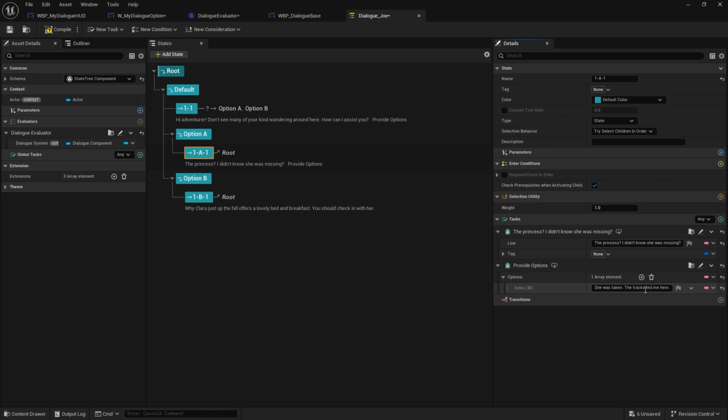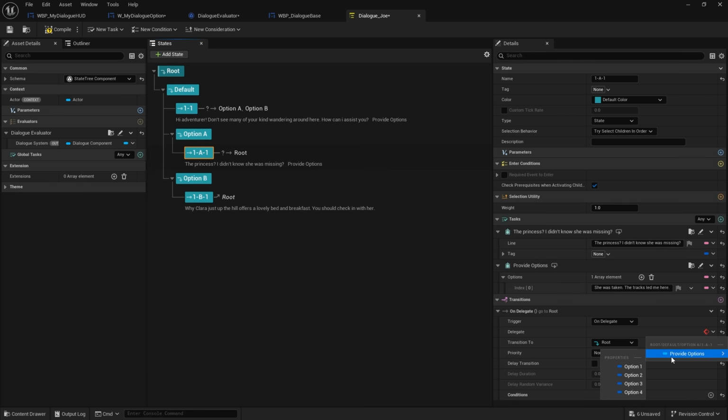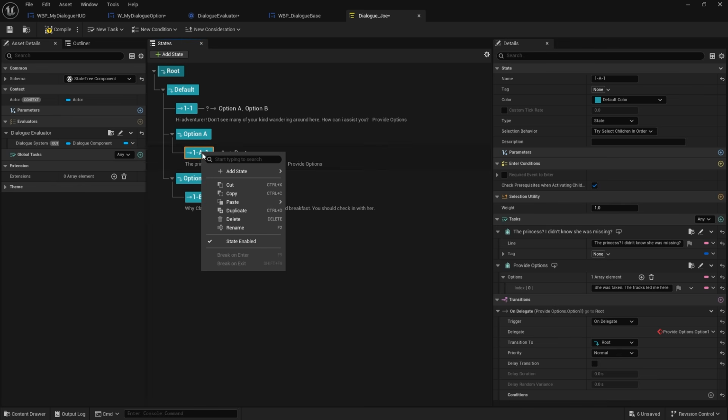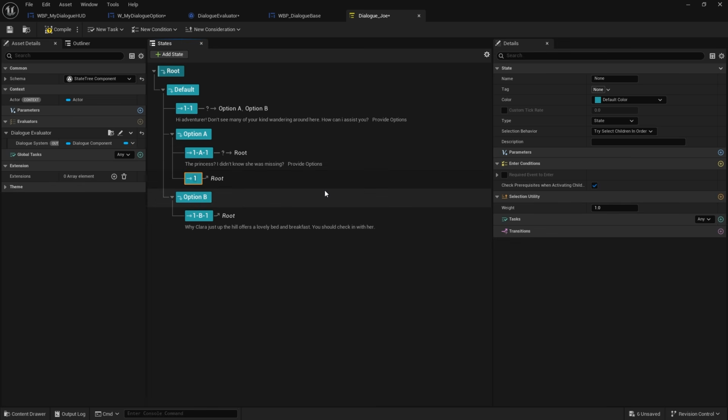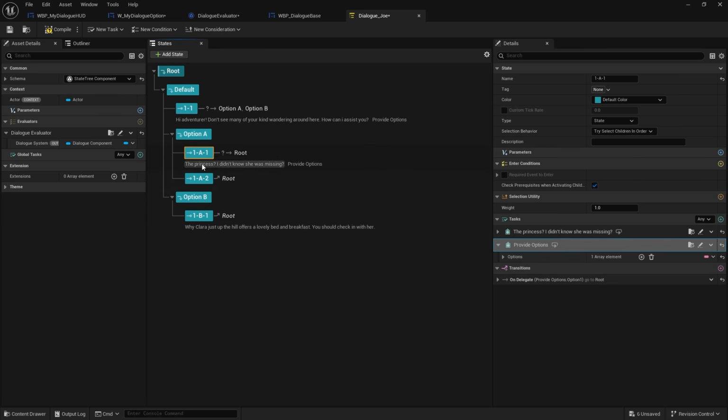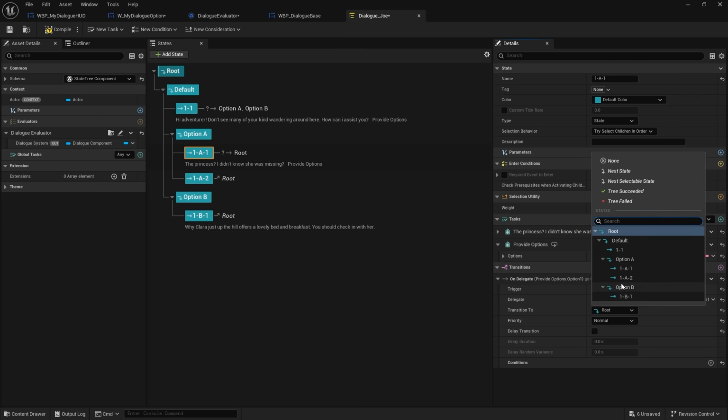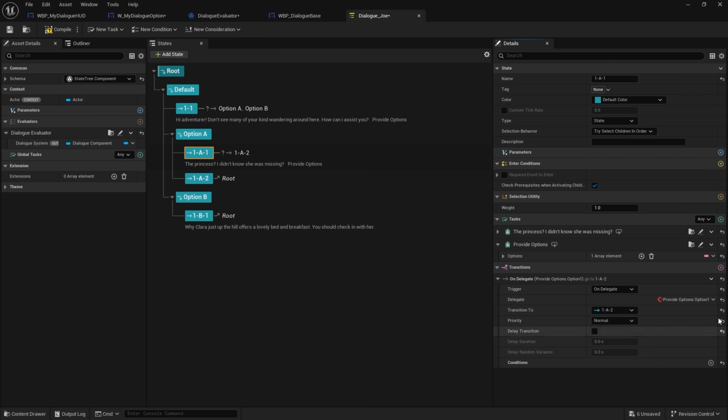Okay. So now I've got an option. I now want to decide where that goes next. So I can go to transitions and go delegate, provide options, and that'll be one. And you can see what the route is for this. So go option 1-A-1. It's very small, might be very hard to see, but provide options here. Go to option 1. There's only going to be one option in it, and I'll make it transition to the next line basically. So I'm going to add a sibling state to this, 1-A-2. So back on here, transition to 1-A-2, like that.